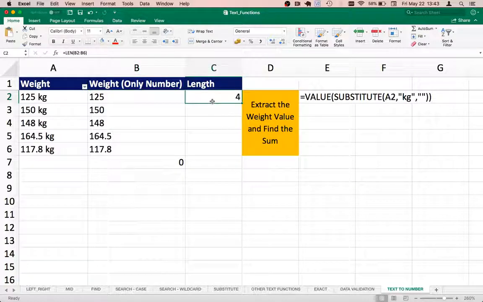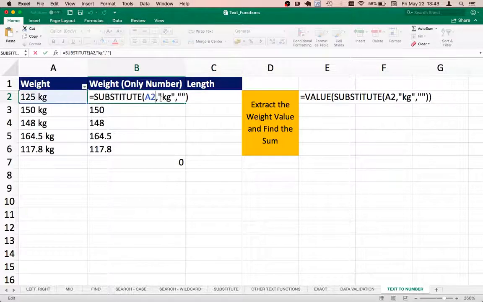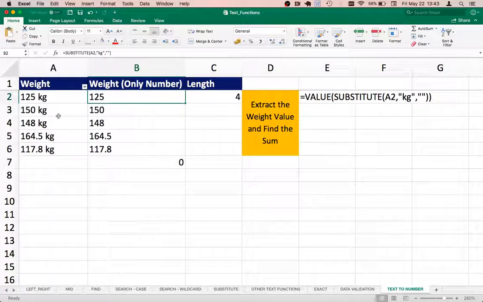So probably now you might be wondering, I could have used space kg, but what if the space is not there in all the cells? Then it would not be wise to go about doing it that way, right? Okay, so now we will need to convert this into a number, but before that we also need to get rid of the additional space.